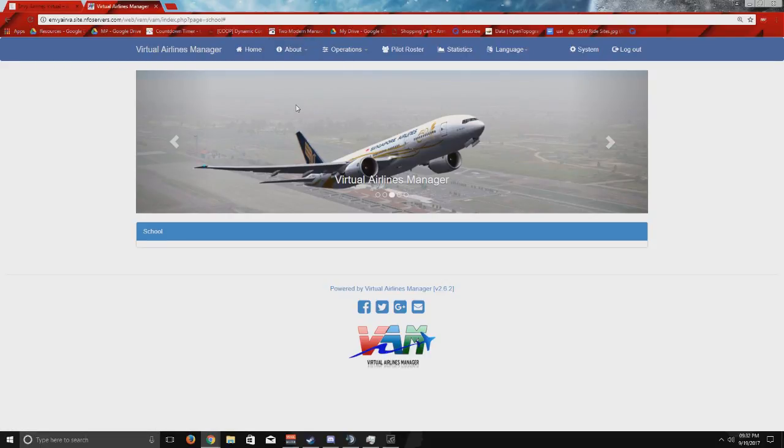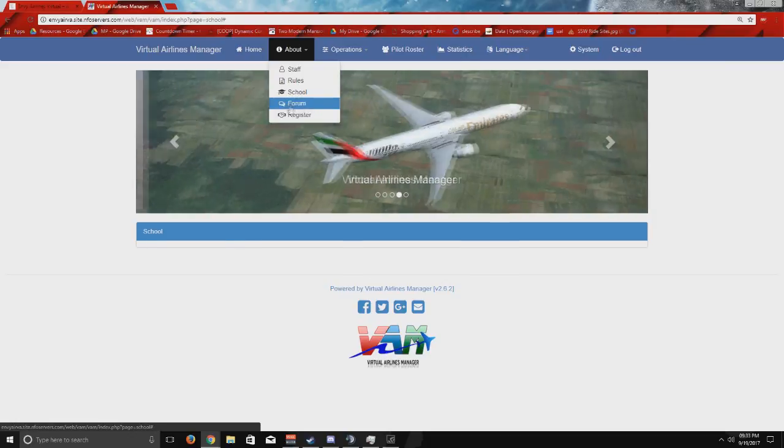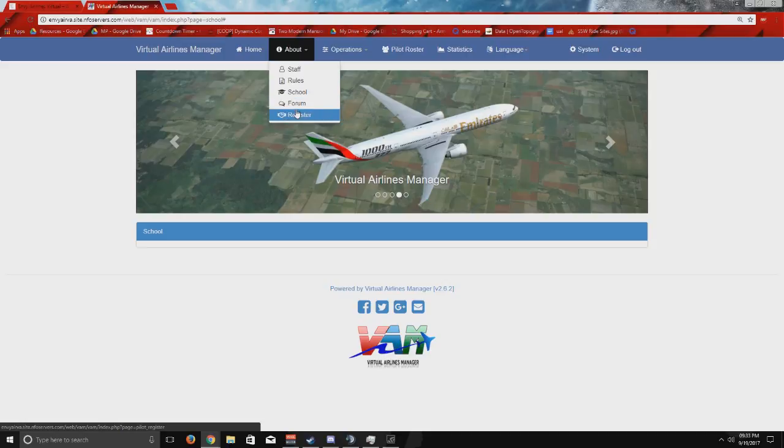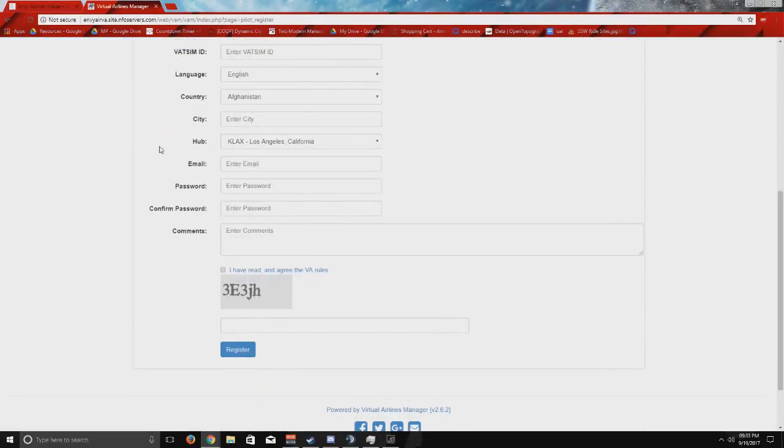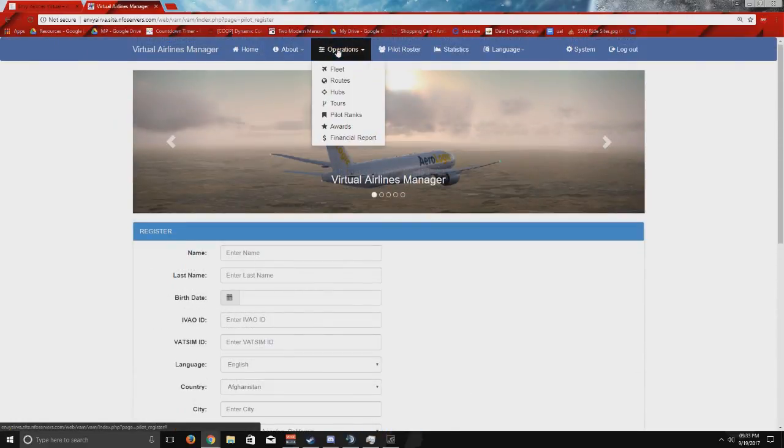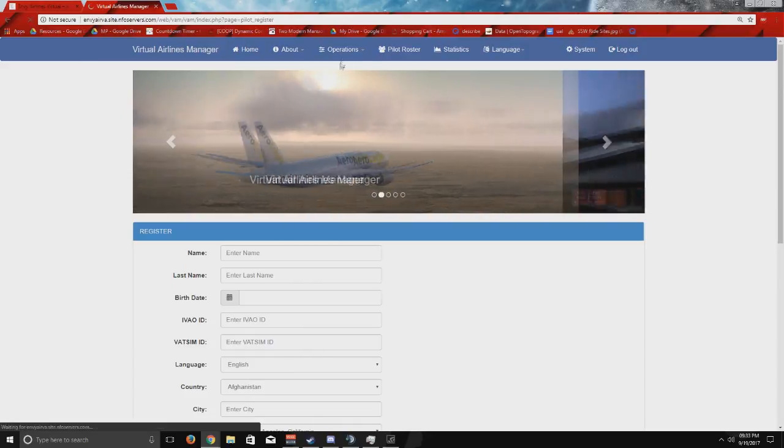Alright, and then the form, really no form right now. I think that's a work in progress, not mine, on the VAMS side, but we're not going to worry about that. And then register is basically just a register page. Alright, and you can go to operations, we can go to the fleet page.